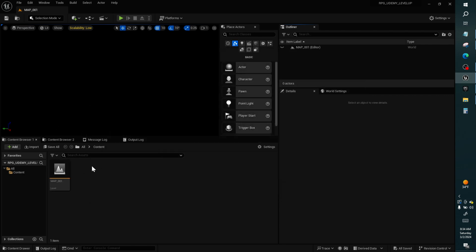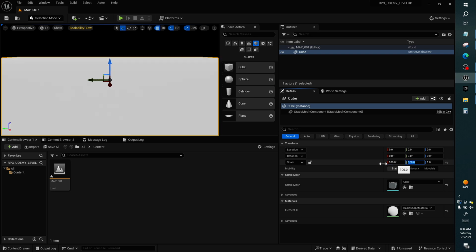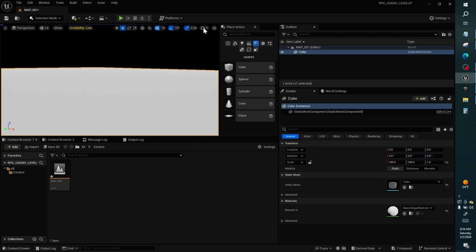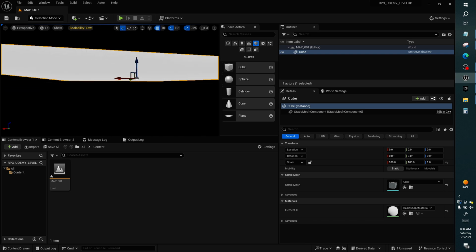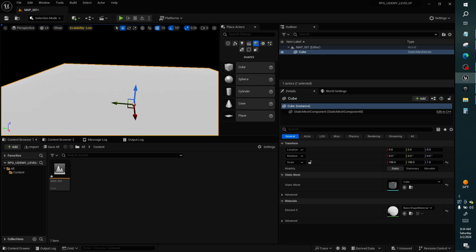That goes here. I can drag a cube out, set it at 0 tab 0 tab 0, enter. Scale I can set to 100 tab 100 and leave Z at 1. So if you come over here, I can scale my camera speed up so I can move faster. You don't need this to be very thick because the player walks on top of it. To be honest, I don't know how thick the ground beneath me is.